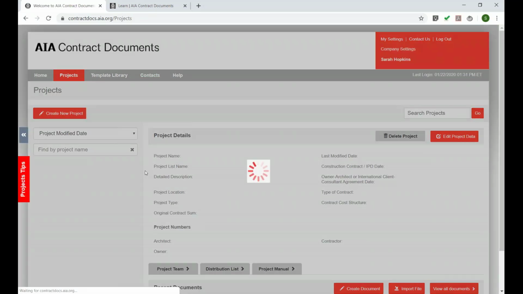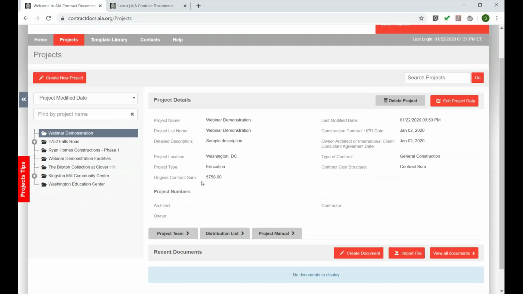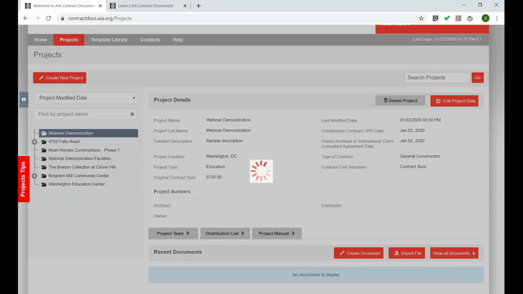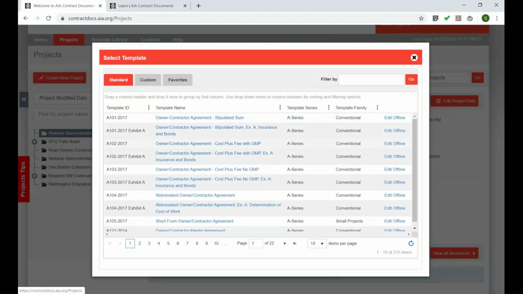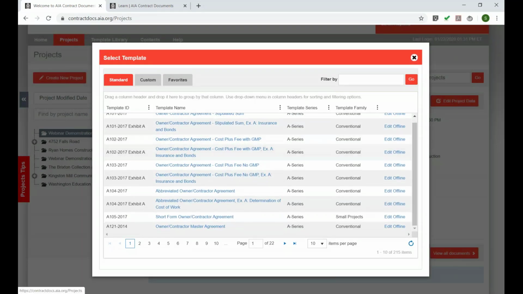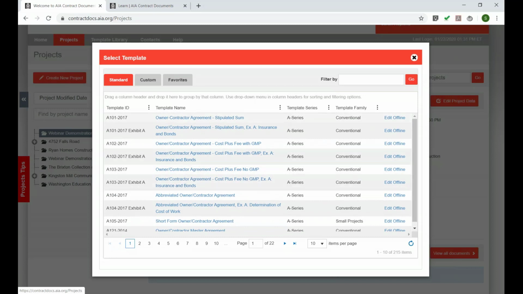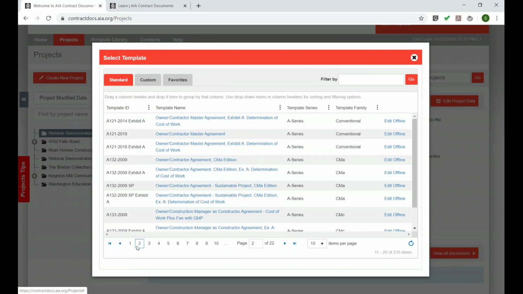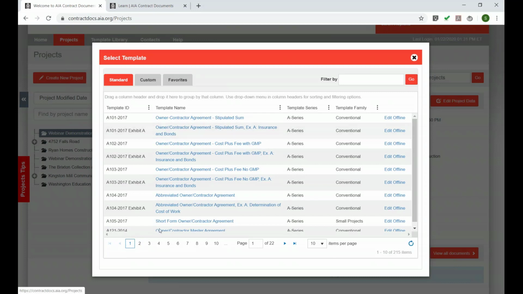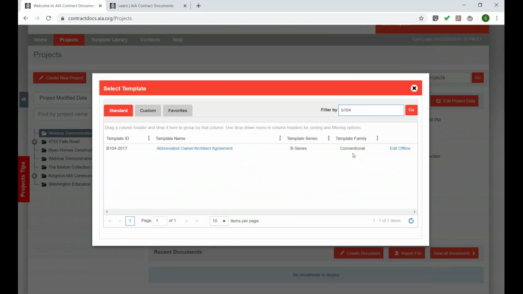So then once I have my project details and my project team, that's when I can then press create document. That brings up this list of my standard AIA templates. So when I choose a standard template, let's do E104, for example. I know that's not too long.